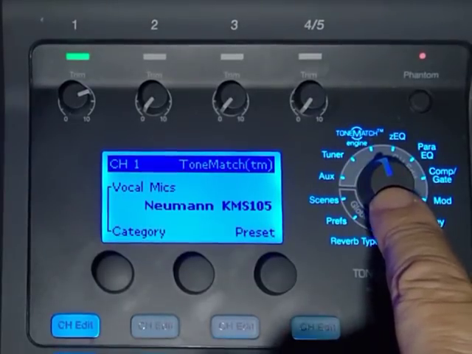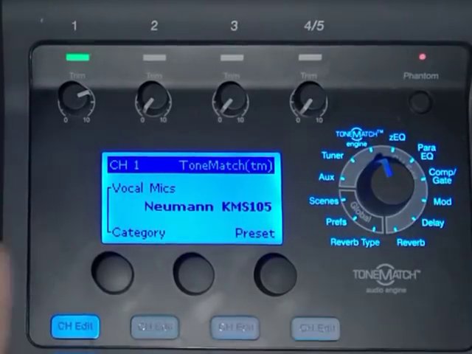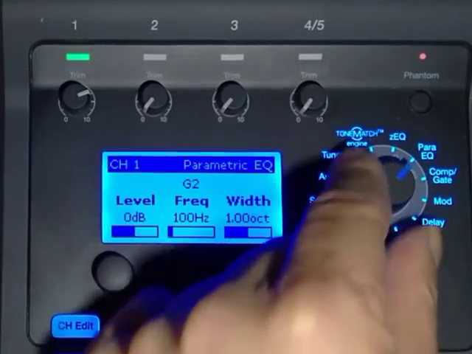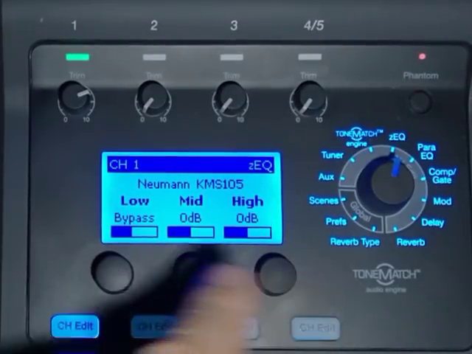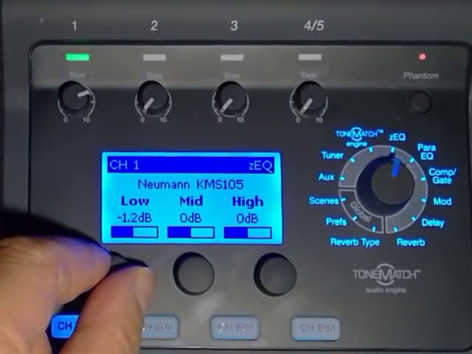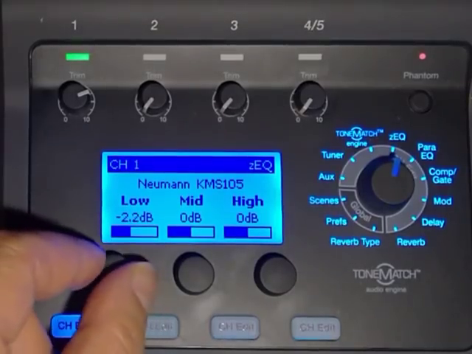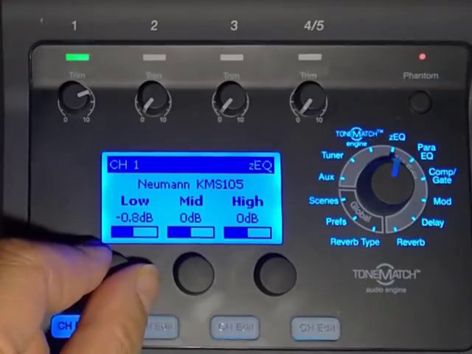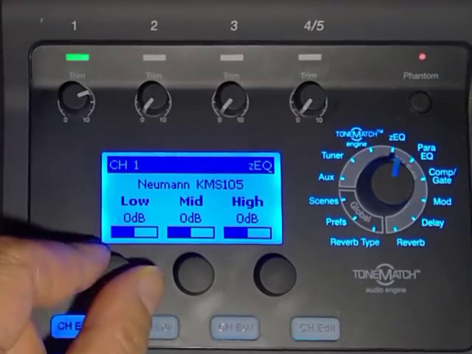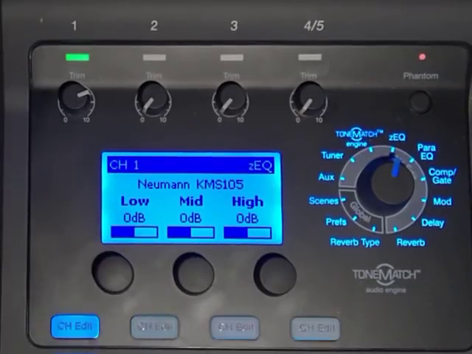ToneMatch preset. Generally will help you get whatever your input is to sound great. And then if you want to do some fine tuning, you can do that with the zEQ, which is low, mid, and high. And we just saw that you can bypass things to get them back to 0 very quickly. All right, so bypass is basically the same as 0.